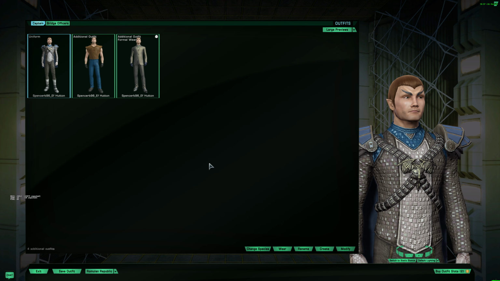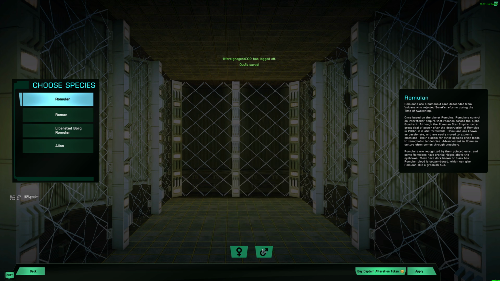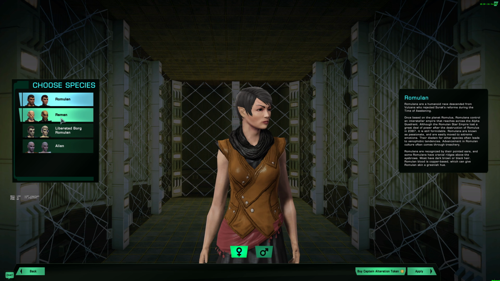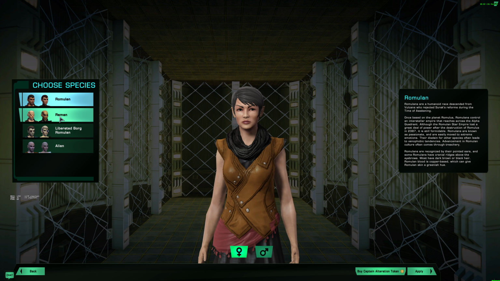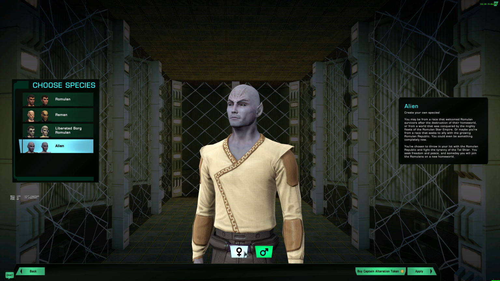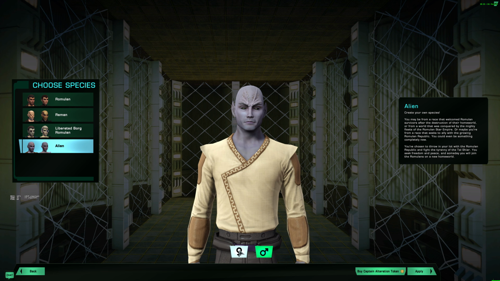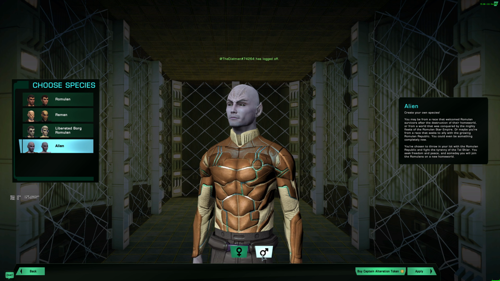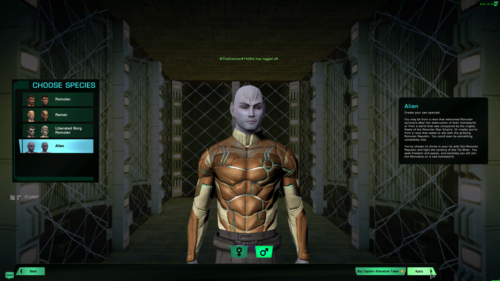So once you have that done, you've saved your outfits, you can then go and hit the change species button. And again, like I said before, you are limited to the options available to your faction. So I am on a Romulan, and if I wanted to swap over to a Romulan alien, I would just hit that. I have the option to remain as a male, or I can swap this character over to a female if I want. So I'm going to keep this as a male Romulan alien, and I'm going to apply the token.